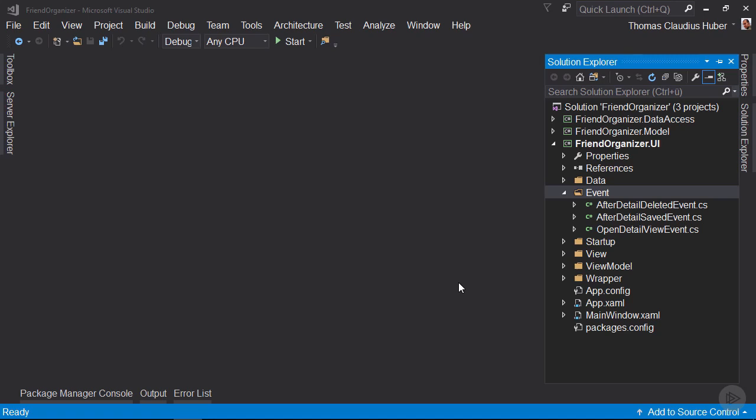In the previous clips, we have changed these event classes in the Friend Organizer application so that we can reuse them for different detail views. But we have still one bug in our application, at least one bug I know about. Let me show it to you.